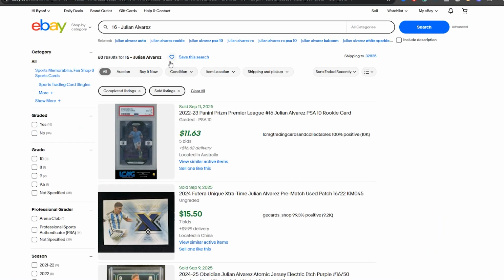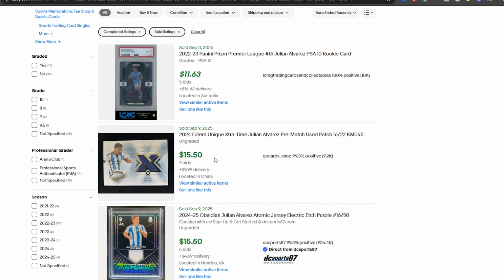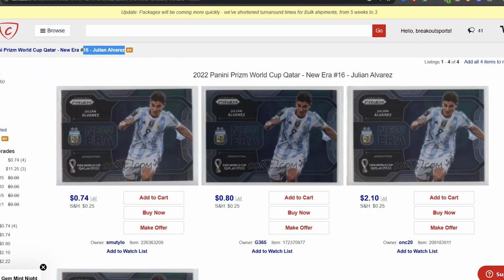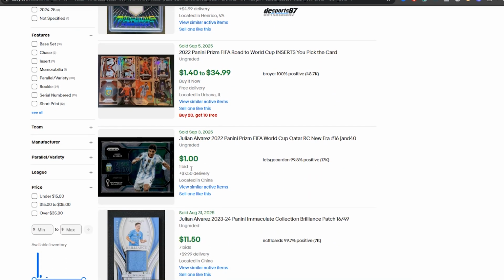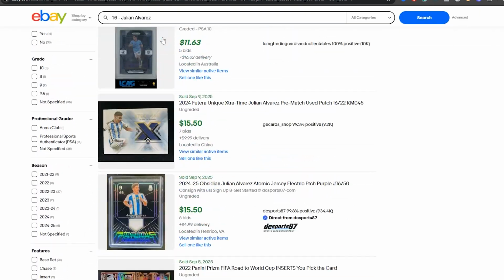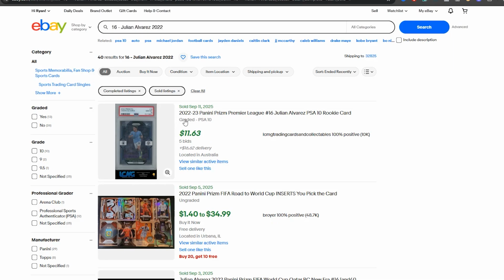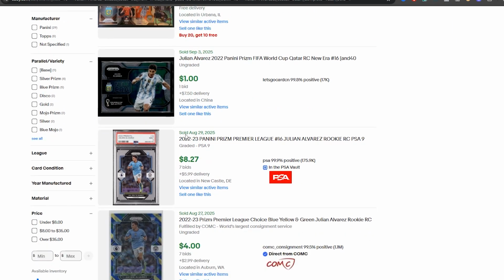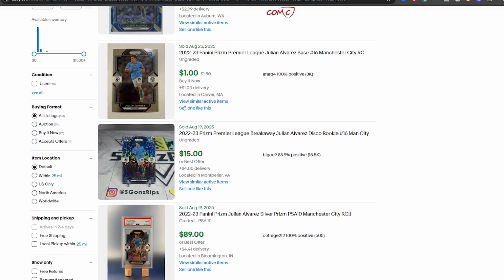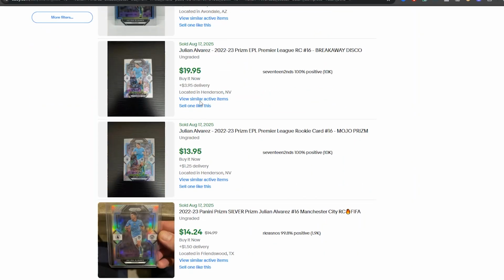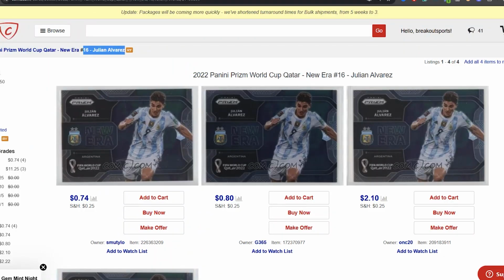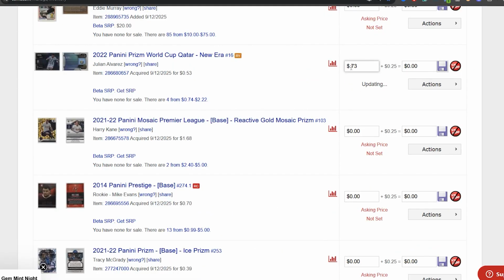So, 16 Julian Alvarez. I don't think I'm low on this. What year is this? 2022. You can see like $1. Maybe I'll put 2022. Like this is a 10. It sold for $10, right? I don't think I'm underpricing it. So that's fine. We'll keep going there.